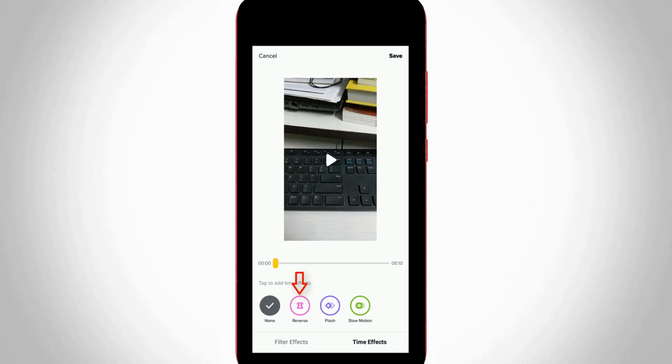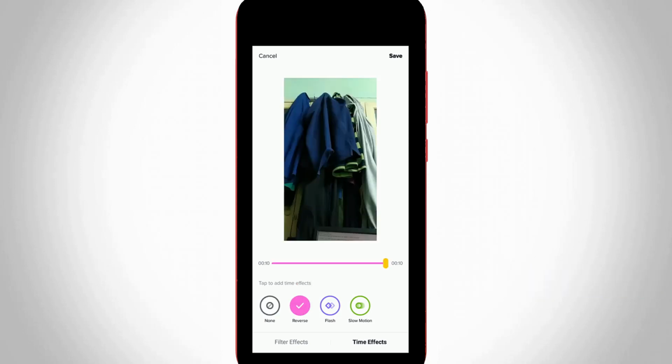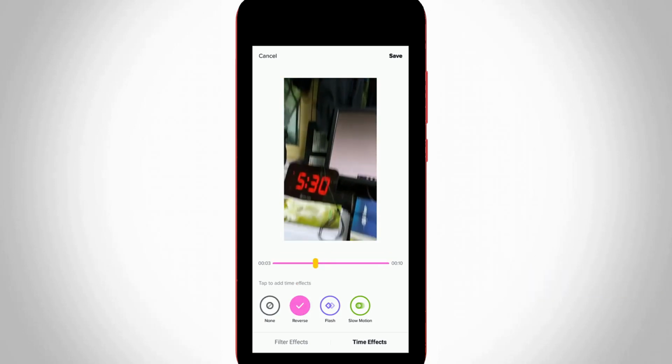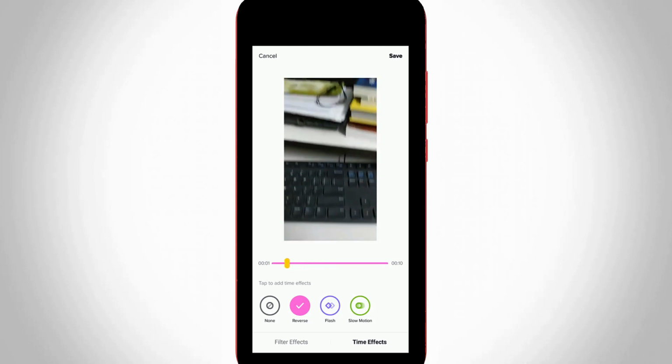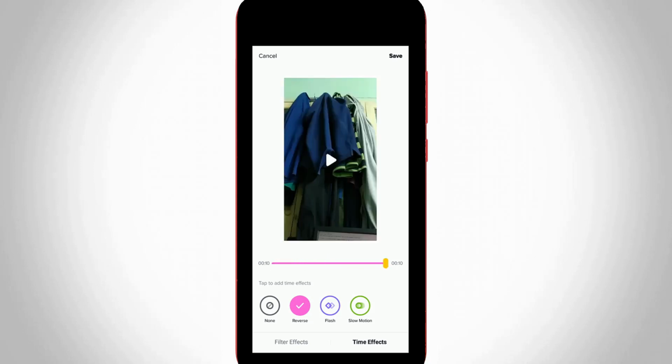But if you want to make slow motion videos, don't decrease your time intervals. Just simply use this slow motion option. So here I press reverse. So now you can see it shows a preview of my recorded video, and all the things are going backward. And this video is called a reverse video.